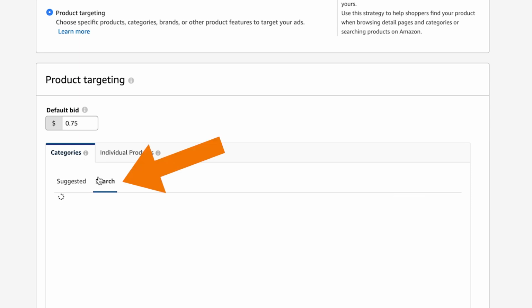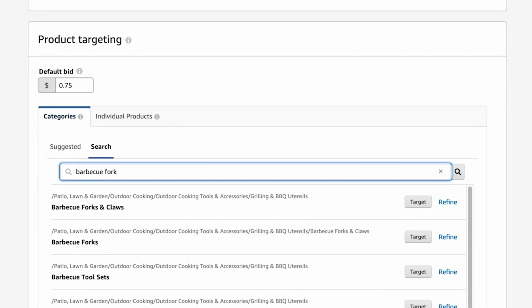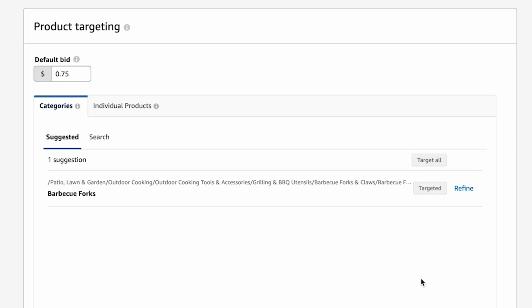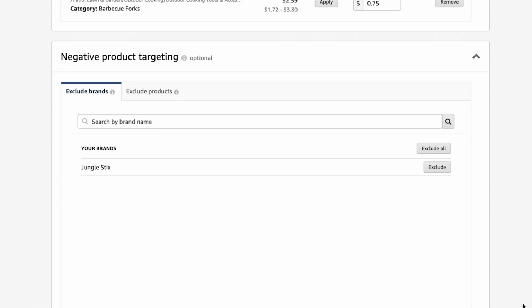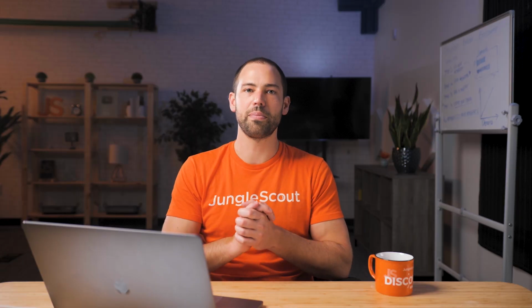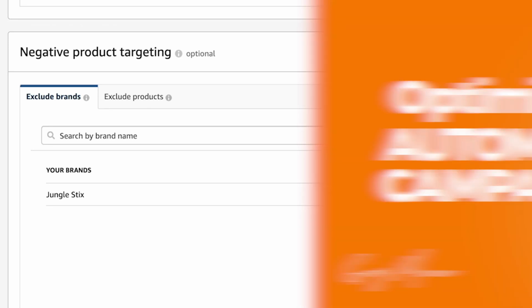You can search the category type you want in here. You can see there's a few different categories that may work for me. I can go through and see if there's any other ones that I feel are relevant for my particular product. Then there's this area down here, negative product targeting. I don't generally see too many uses for this, except for example, if you've chosen a few different categories and you wanted to make sure not to show it on a certain brand page or a certain product page. Maybe because that's another company of yours that you don't want to compete with, or for whatever reason, you can do that down here in negative targeting.